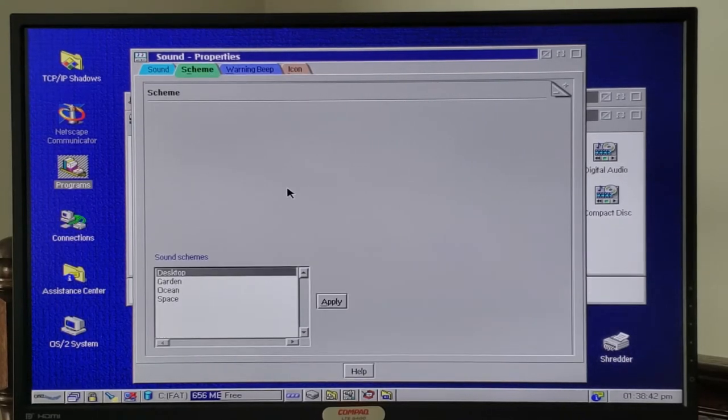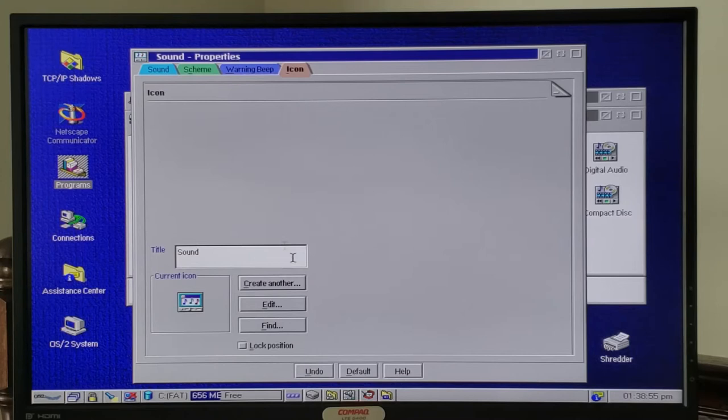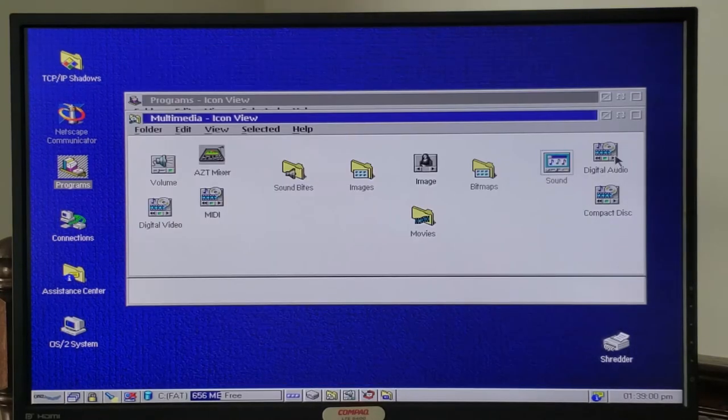And if we go here, okay, here's where we have those different schemes that we saw not long ago, the garden, the desktop, the ocean, and the space. And those can be applied via this dialog here. Kind of neat. You can also set your warning beep or the icon for this application. There's also digital audio and compact disc and video and MIDI, but unfortunately without our sound card configured, we won't be able to see much there.